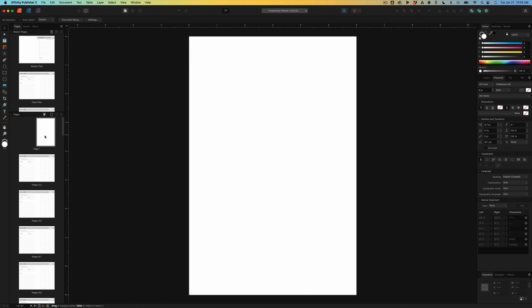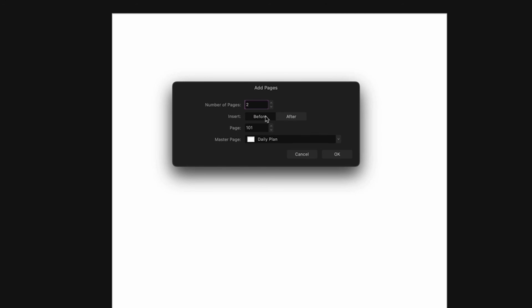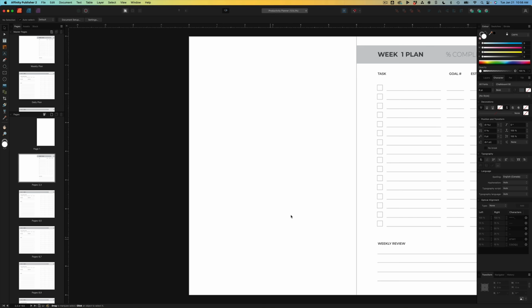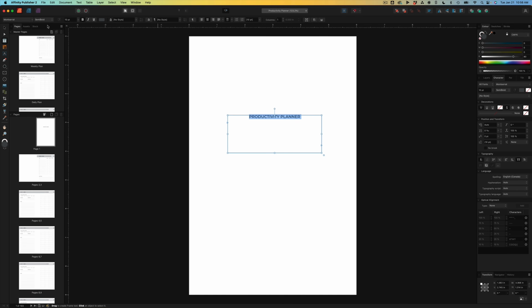I'm going to go back to my page 1 and I'm going to add a couple of pages here. Number of pages 2, after page 1, and I'm going to choose the weekly plan master page for that. I'm going to come back to this page later to fill that out, but let's work on the front matter right now. So I'm going to have some sort of a title page here. I don't know exactly what I'm going to call this planner just yet, but for right now, I'm going to call it Productivity Planner. Super creative, I know.